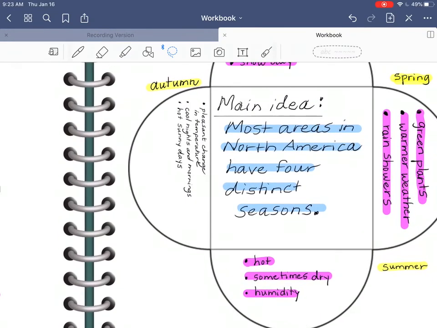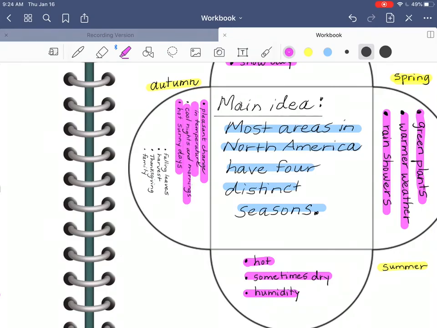Technology is wonderful, but sometimes it takes a little bit of work to get it the way you want it. So we'll put it right in there. So I have my 7 bullet points for autumn, and if you're highlighting these, we need to go ahead and highlight them. Those are the details.